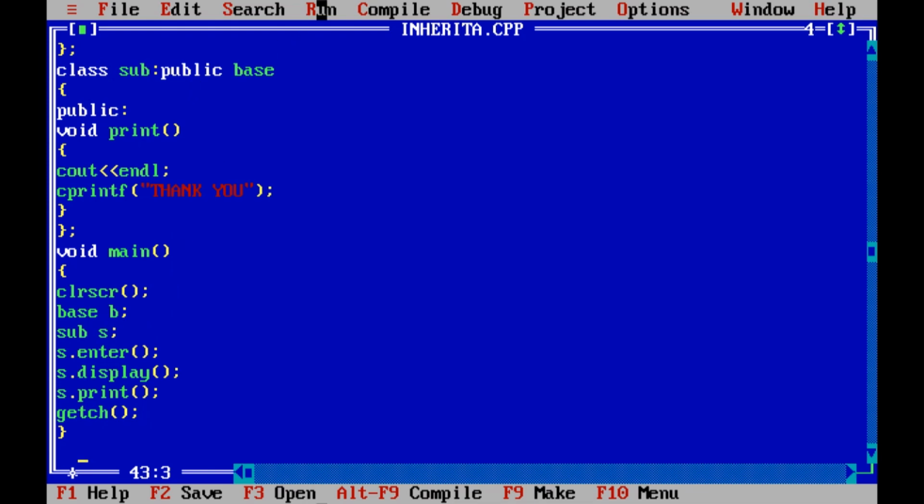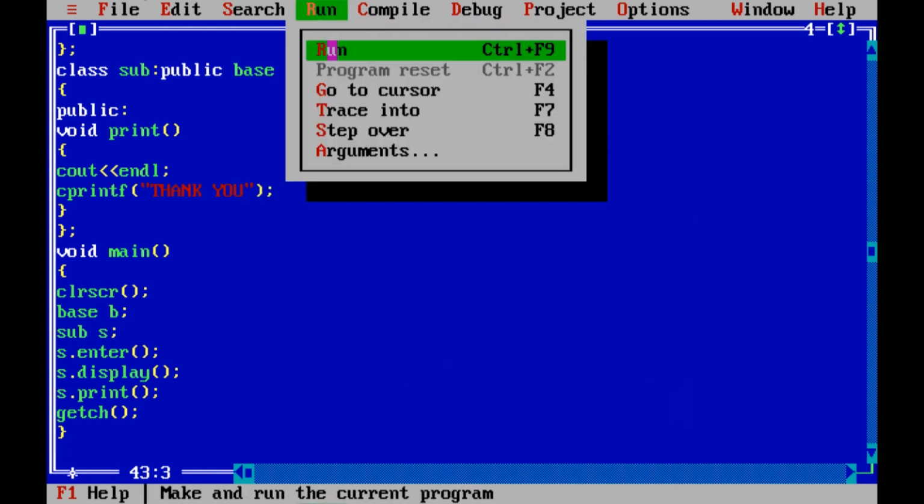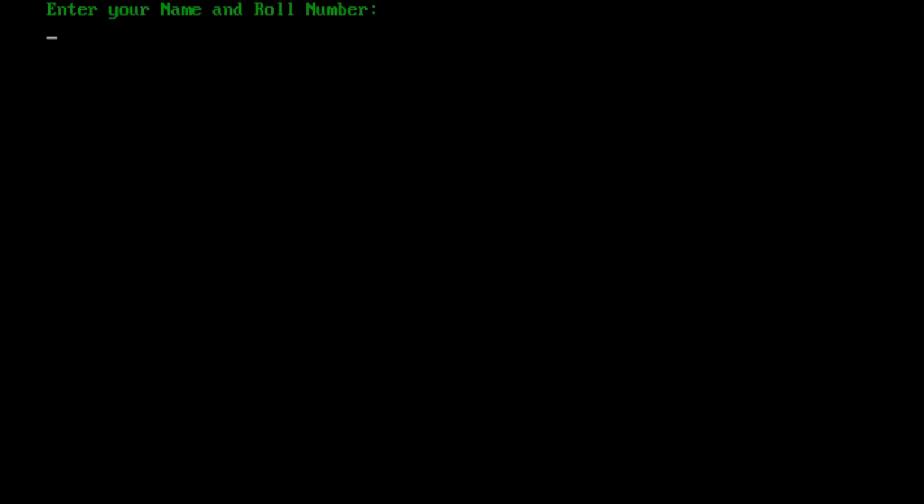Now let's see, compile it. Success, no error. Now run it. See, first in the enter function we have written this line, enter your name and roll number, and we have set the color green plus blink, so it is blinking. Now after reading this message we have to do as instructed. So first enter your name and roll number.